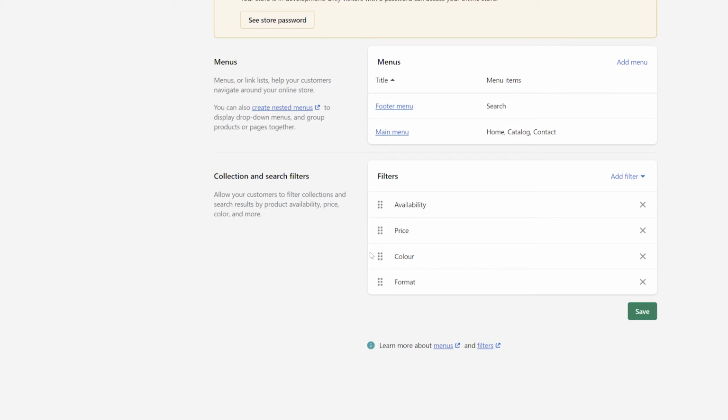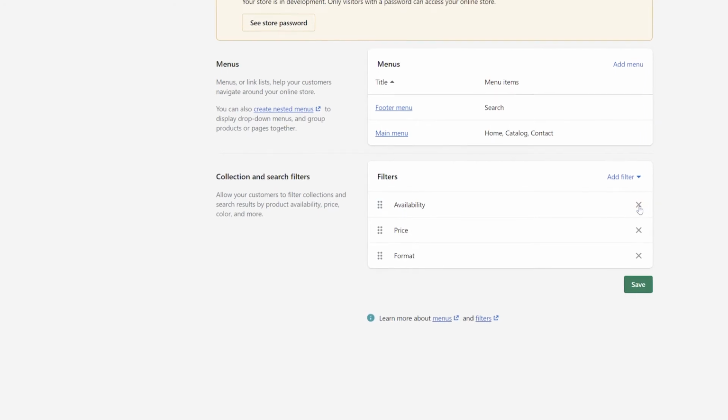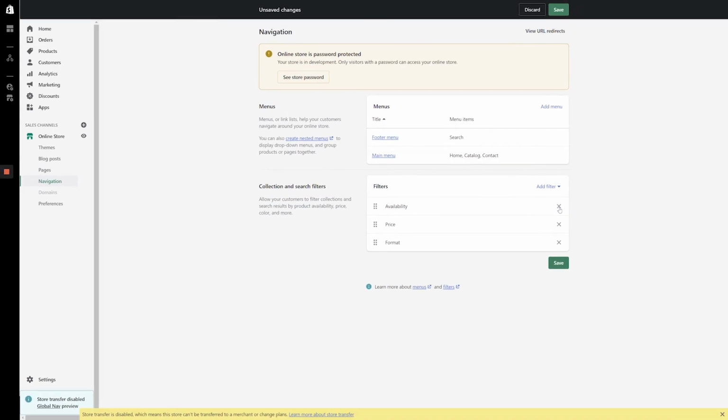To rearrange selected filters, click on the left-hand side of any filter and drag it up or down in the list. To remove a filter, click the X button to the right of its listing. Once you've started adjusting filters, a Save bar will appear along the top of the screen. Click the Save button to finish adjusting your filters.